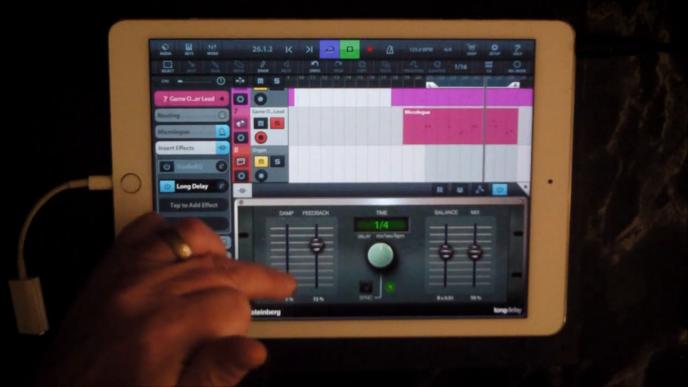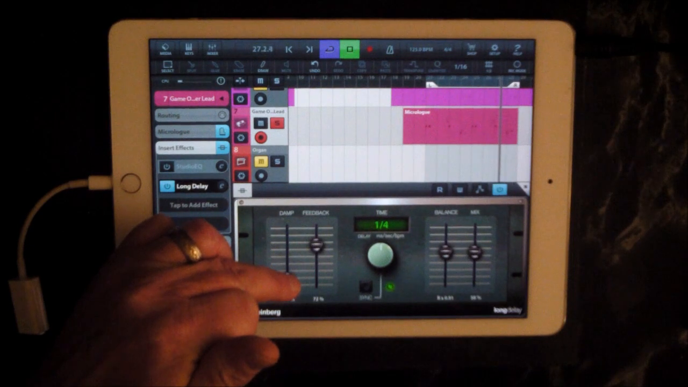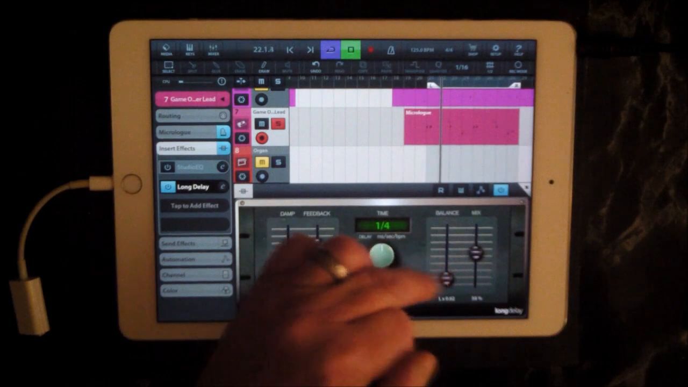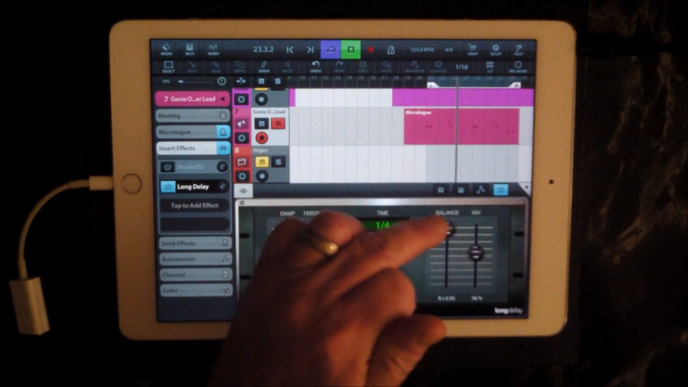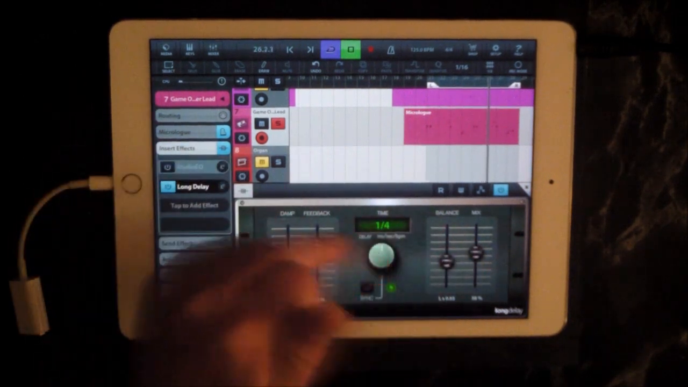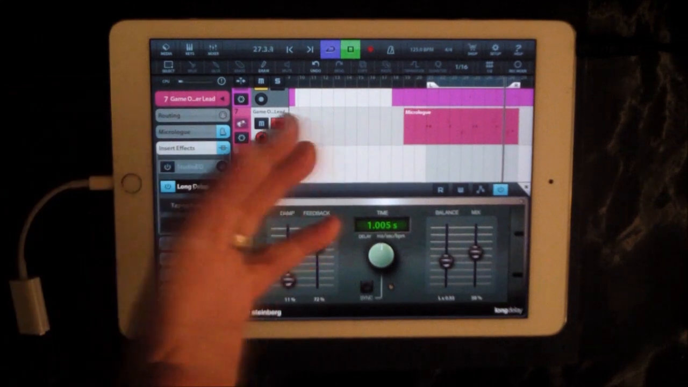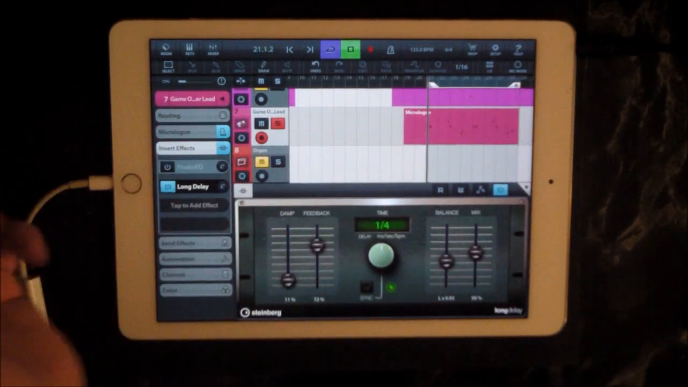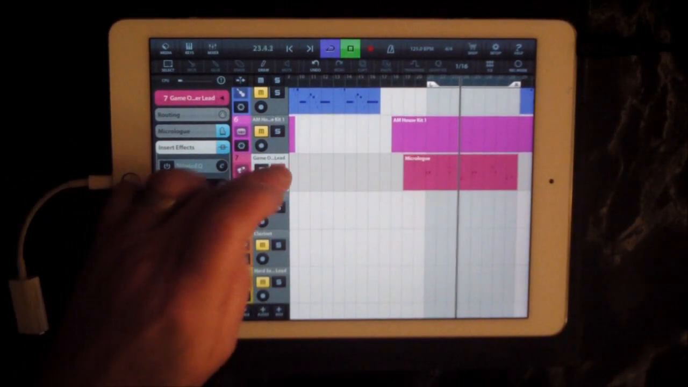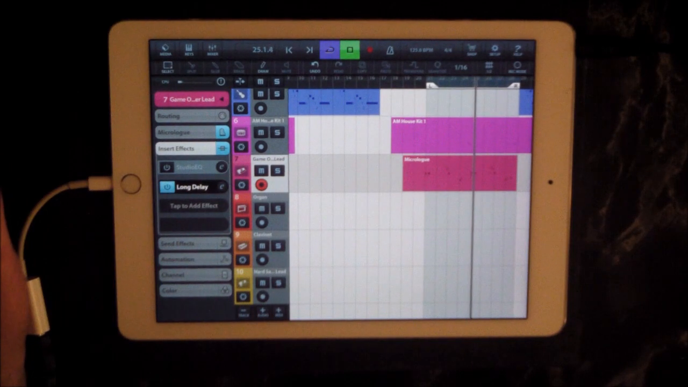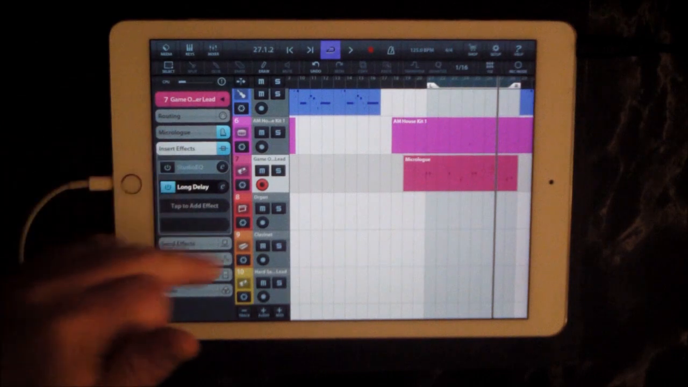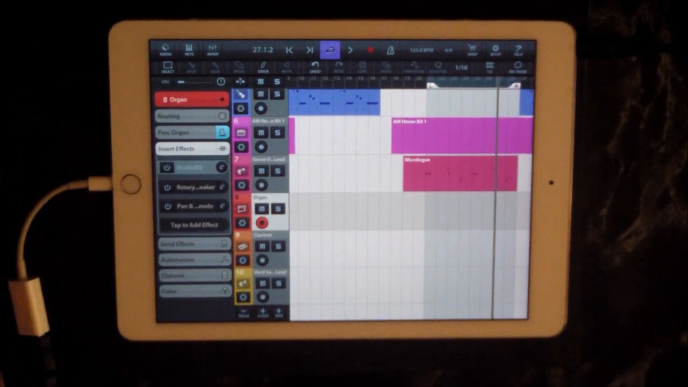Take damping right down to 0, you'll lose the effect. And then you can balance between left and right. And again, the mix and the speed. And you can choose to have it in milliseconds or to be synced to the beat. So let's see. So very nice.